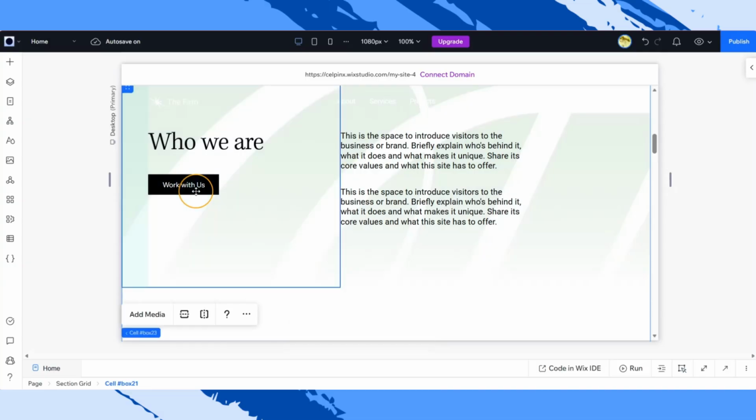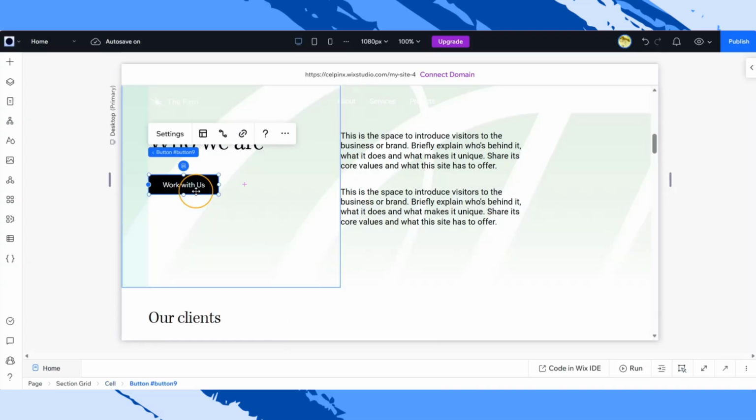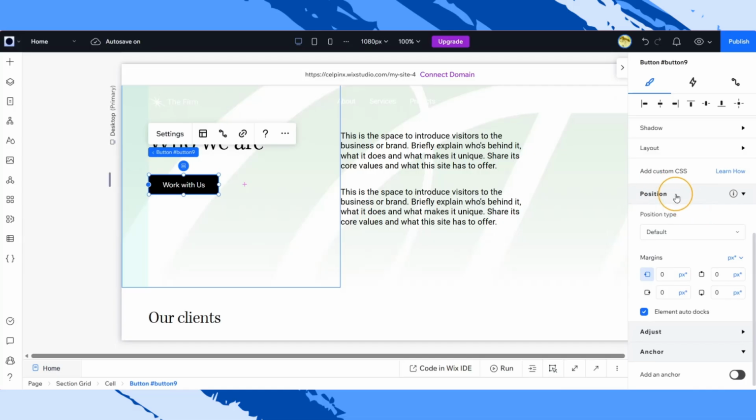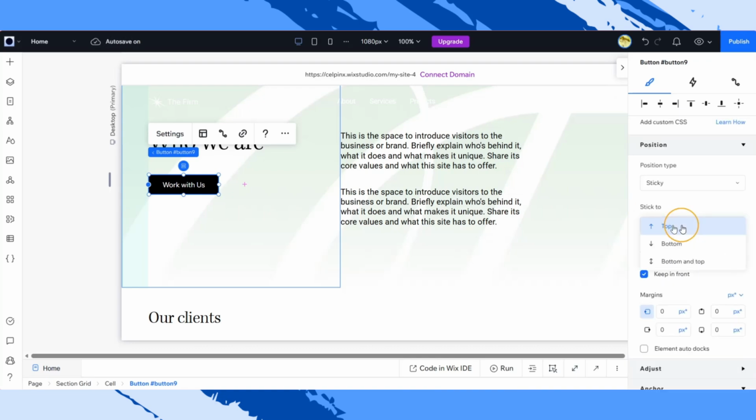Click on an element or even a section you'd like to remain sticky. Then open the inspector panel through this button on the top right. Go to the position section, and for position type, change it to sticky. You can choose to stick it to the top, bottom, or bottom and top.